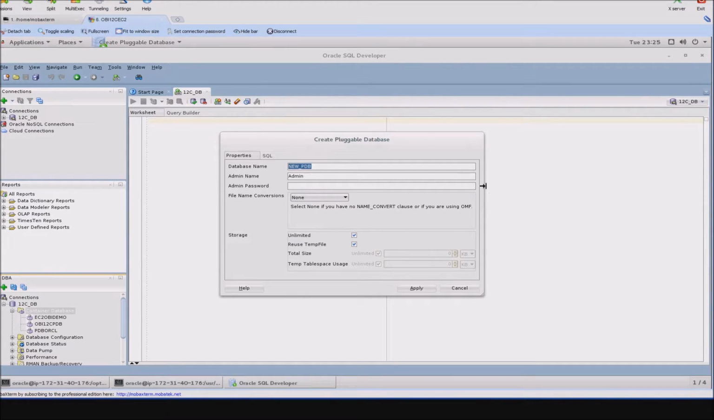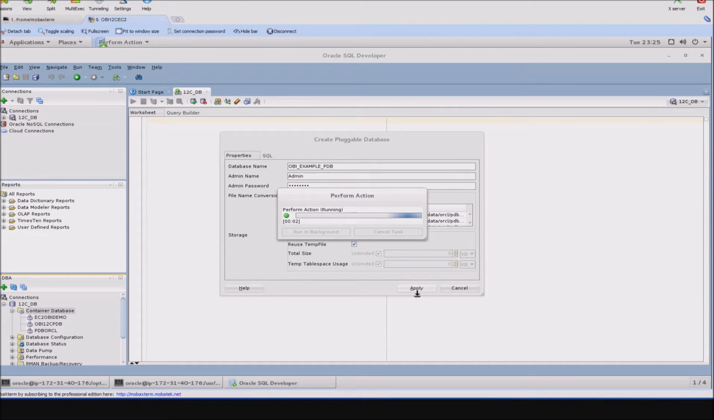So I'll just call this my OBIEE example PDB database. It'll be important to remember this name because we'll need it. And then let it create all the data files it needs for this. Really that should be about all you need to do. You go ahead and click apply, and it will create a new pluggable database for you.